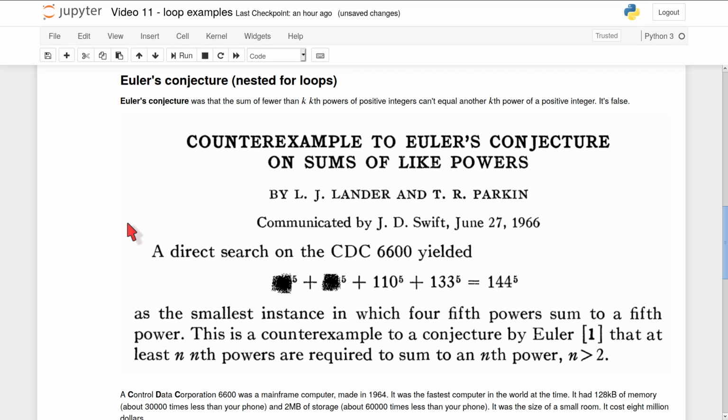This is a counterexample to a conjecture by Euler. As you can see, somebody has blacked out the first two numbers in their counterexample. What we're going to do is look for those two blacked out numbers. By the way, a CDC 6600 was an early supercomputer.